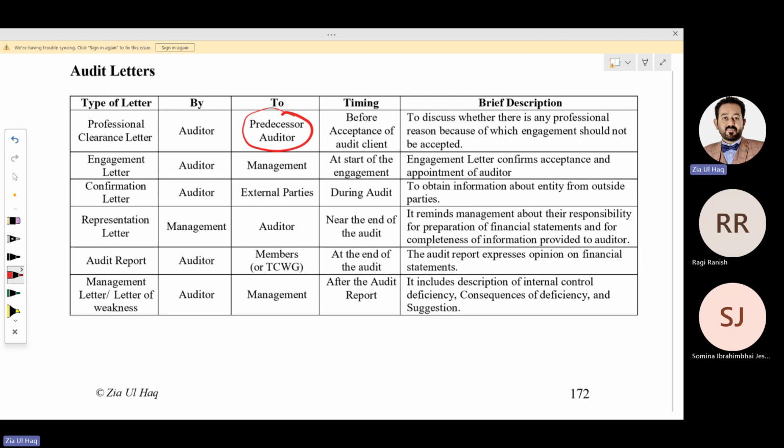There is no particular form. Engagement letter is the auditor's formal appointment letter where he agrees management responsibility and auditor responsibility. Confirmation letter is from a third party, like debtor confirmation, bank confirmation. Representation letter is from company management to obtain extra evidence. Audit report, that is for shareholders.